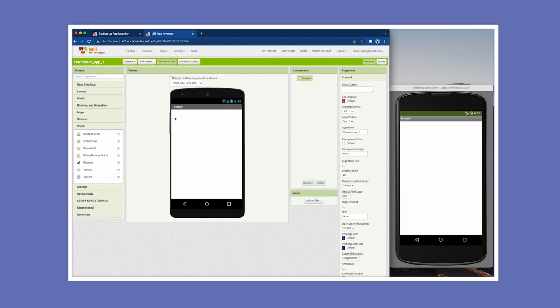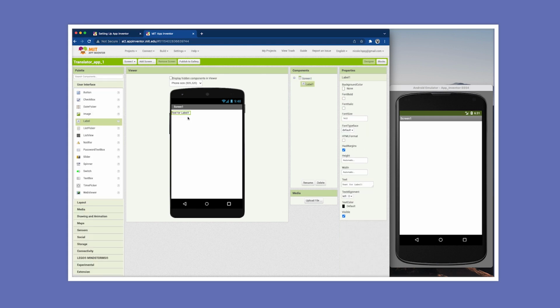Okay, so I said I want to enter a text, and I want to translate it. So first, I'll go over here to user interface. I'll choose a label. Now a label is just a text field, so I'm going to say something that will help the user know what to do. So I'll say enter anything to be translated and spoken aloud.